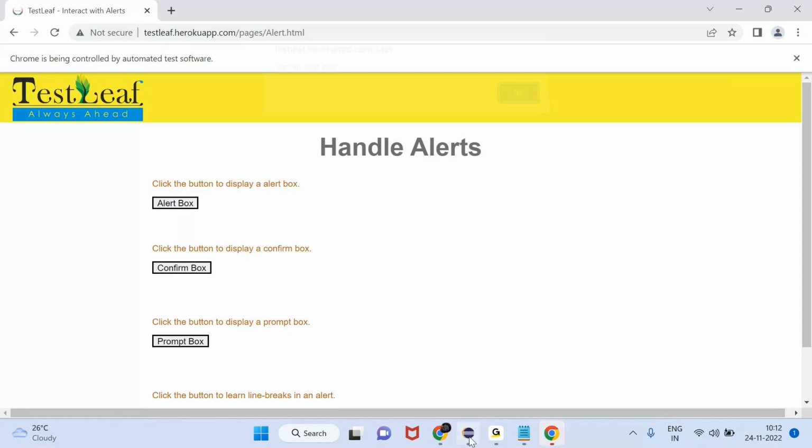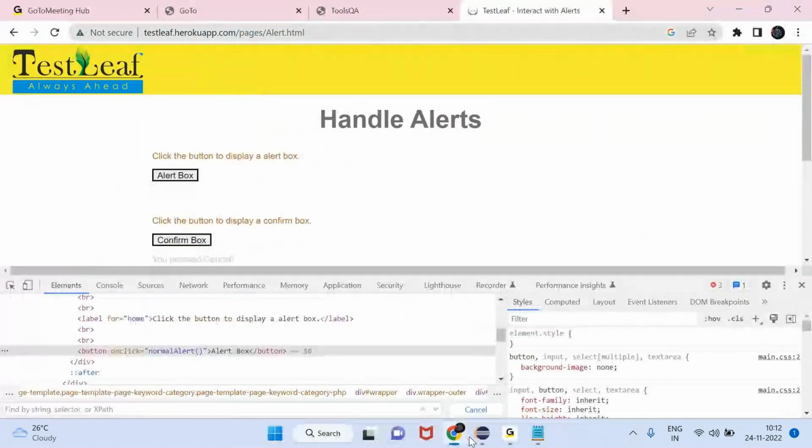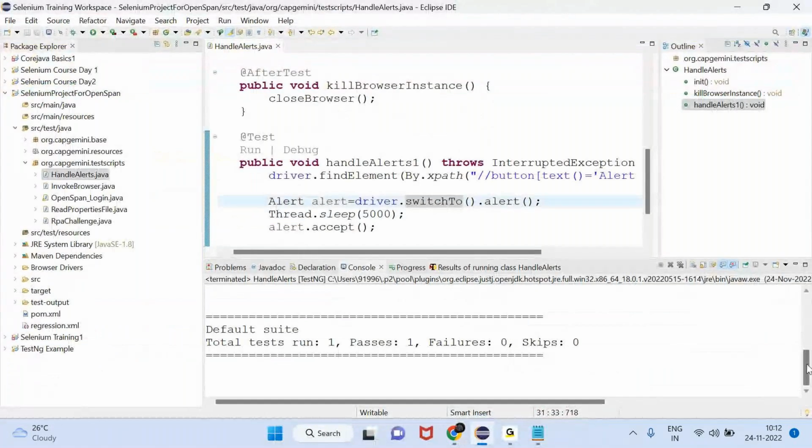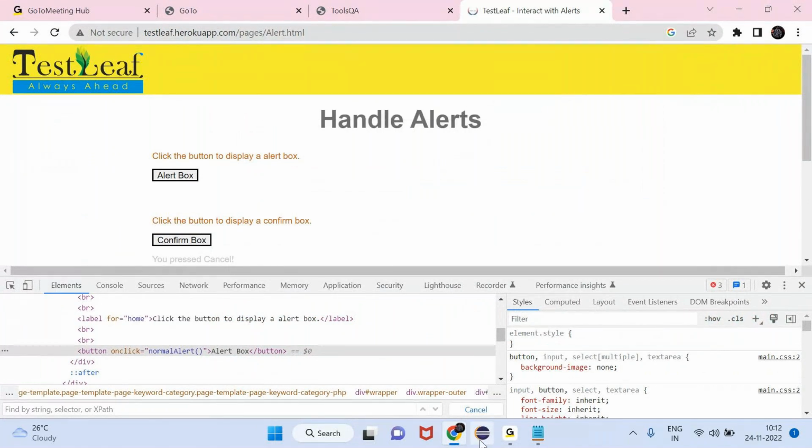What happened? It clicked on the alert. Yes, it handled the alert. One test case passed. Suppose you want to print the alert text. Here, if you see, I am an alert text box. By using the getText method, we can do that. Directly, I am printing this.